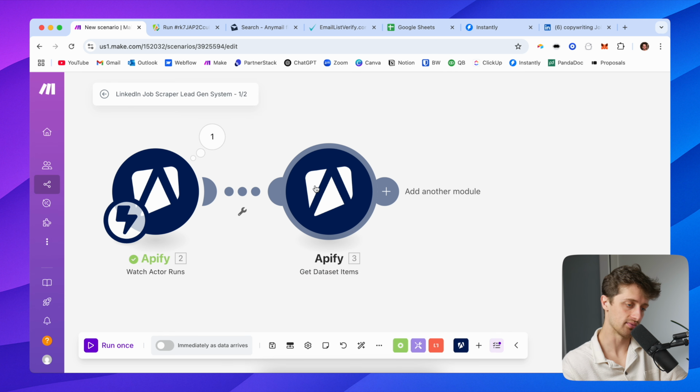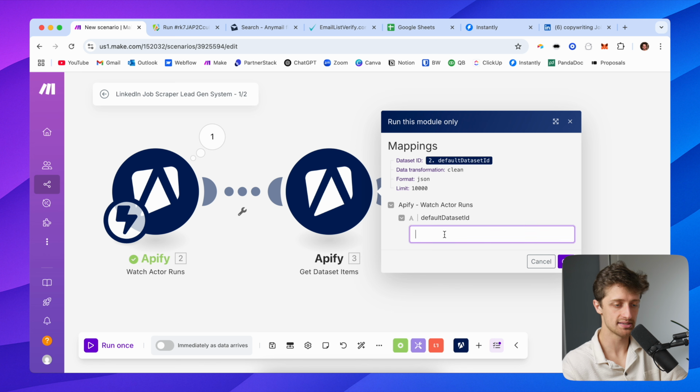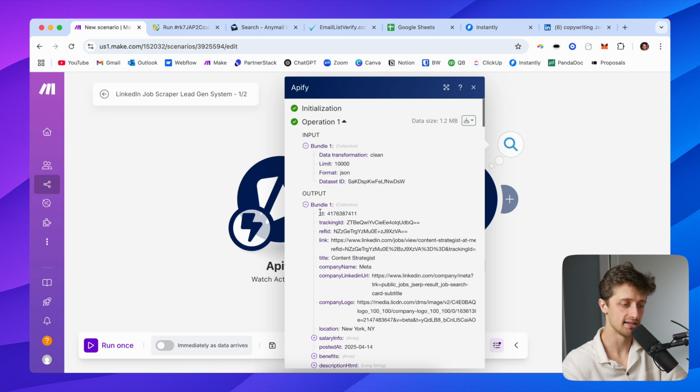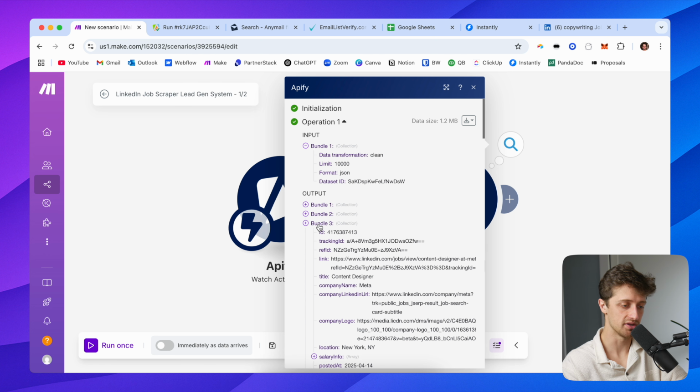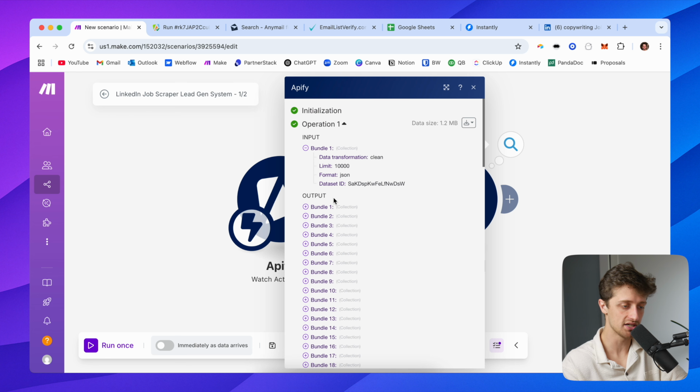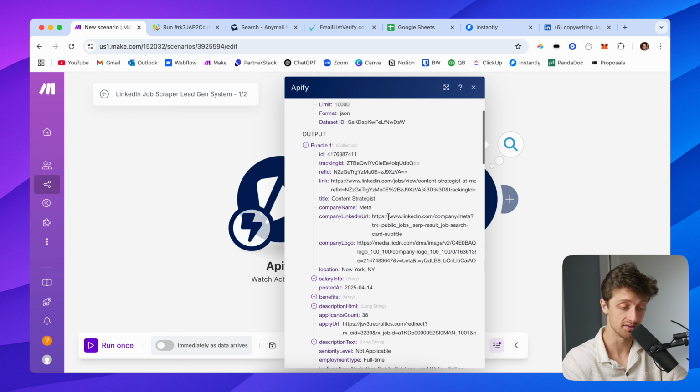Now, when I run just this, and I copy in our dataset ID, now we can see we should have 100 different bundles here with jobs. Okay, so that's looking good. So 100 bundles, and each of these bundles is a different job post of somebody hiring for a copywriter. All right, so this is looking great.